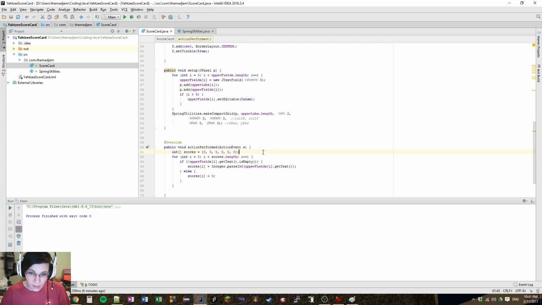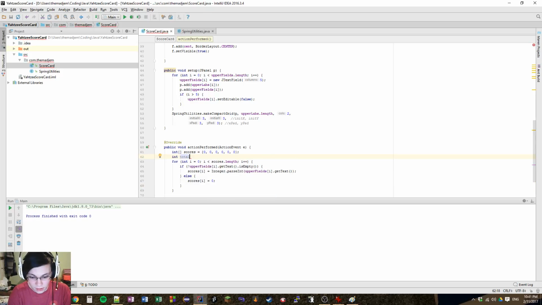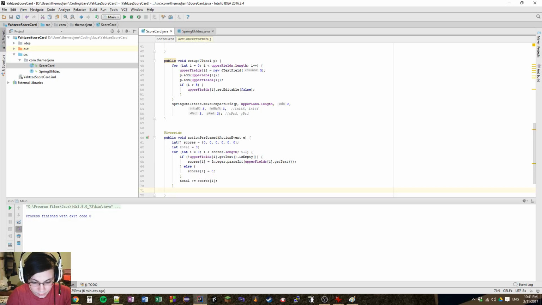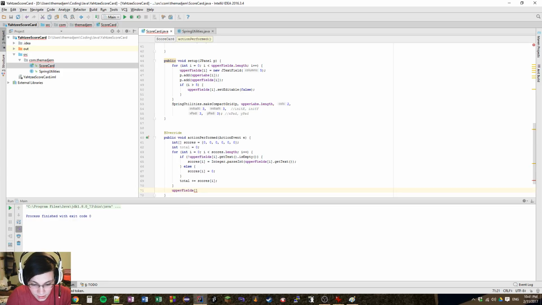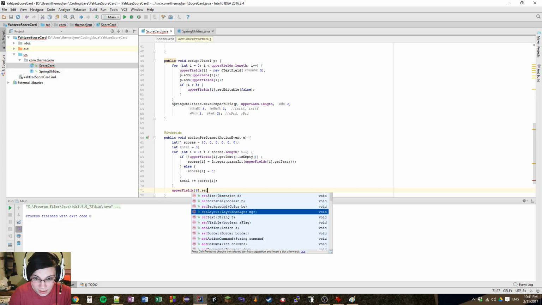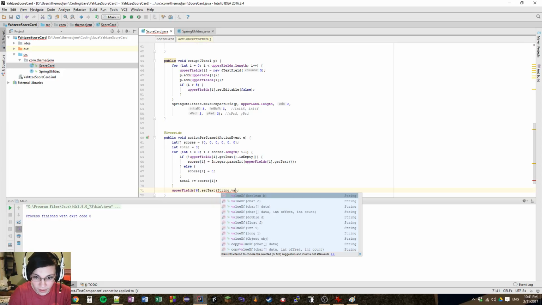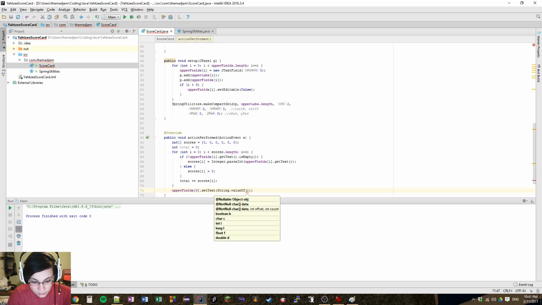What we probably could do is have an integer total, set that equal to 0, and then total plus equals scores index I. And then after that for loop, we can say upper fields index 6 dot set text, string dot value of total.